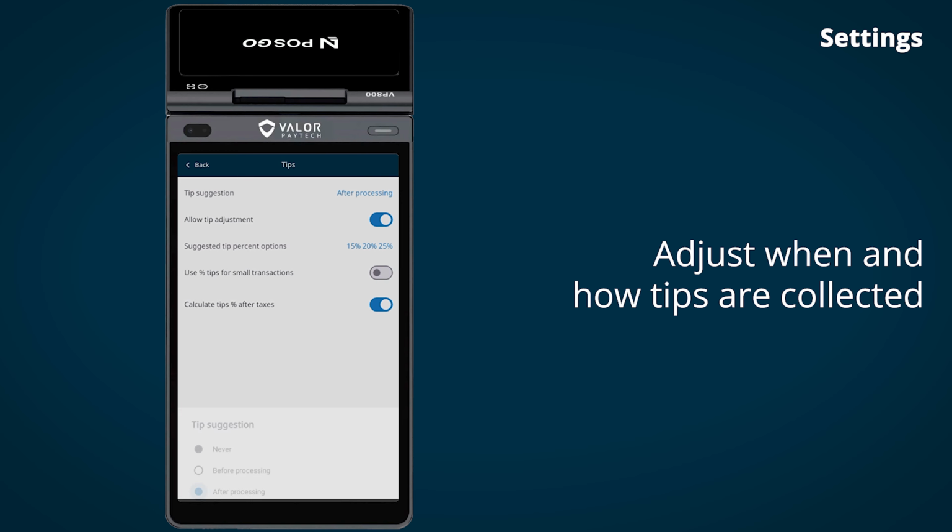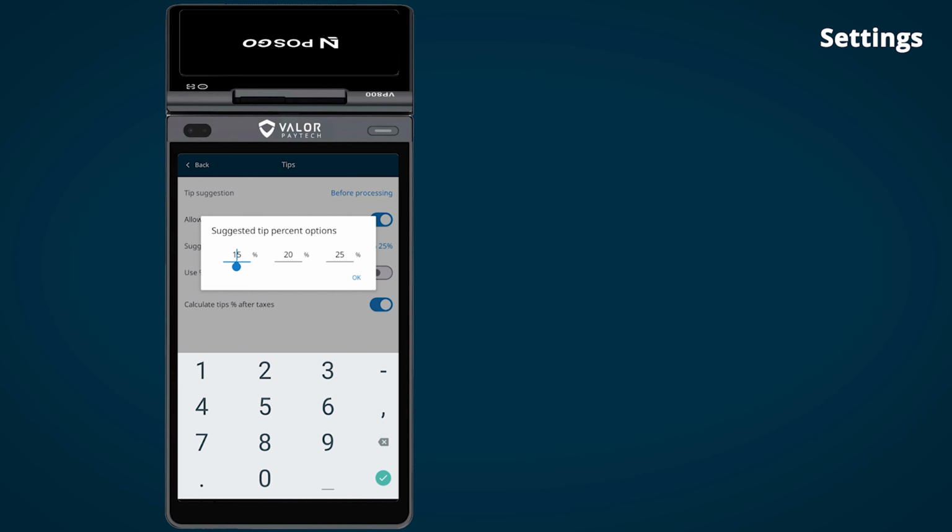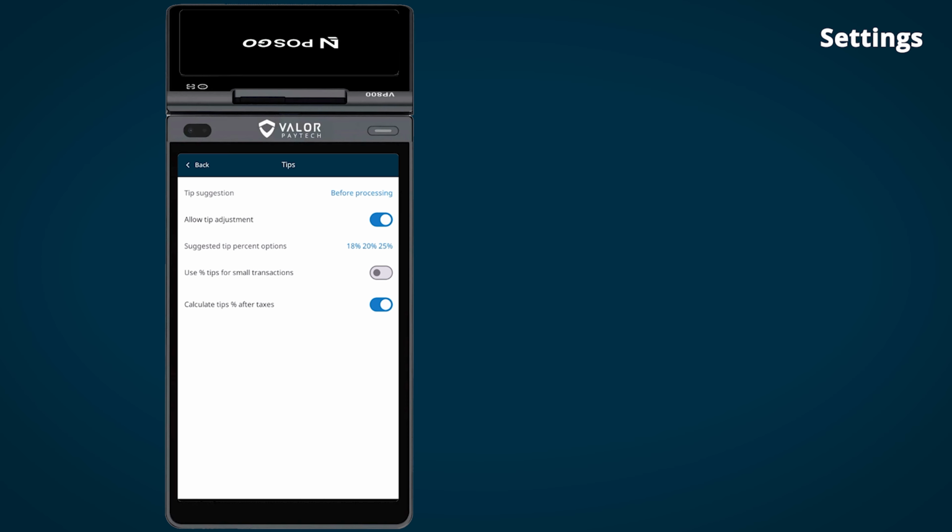You can also enable or disable tip adjustment. Set custom tip percentages. Decide whether to show suggested tips for small transactions. And define whether tips are calculated before or after taxes.